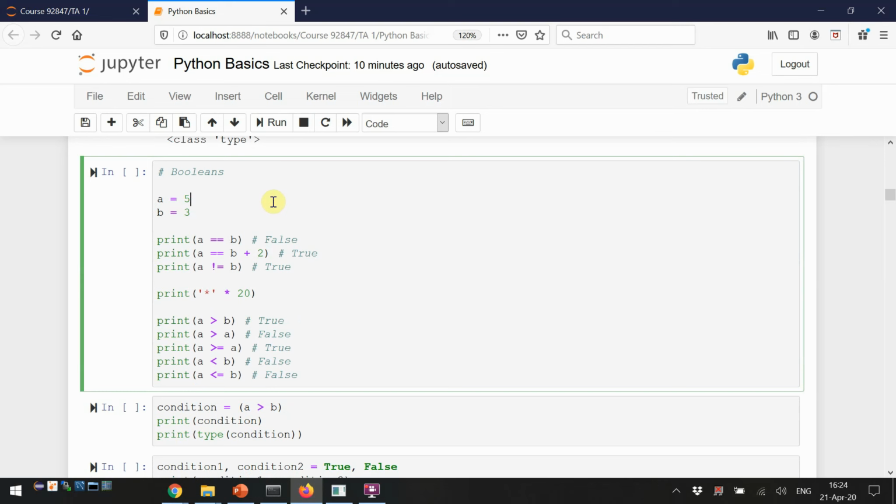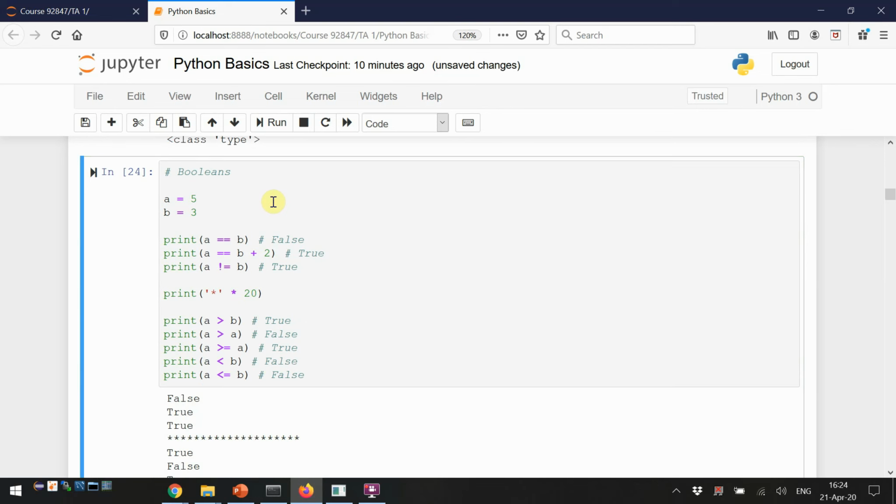Okay, let's speak a little bit about Booleans. So Boolean variables are variables of just True and False. Again, very common throughout pretty much every programming language, and also applies to Python. So many expressions and operators that you use in the Python language will actually result in a Boolean type.